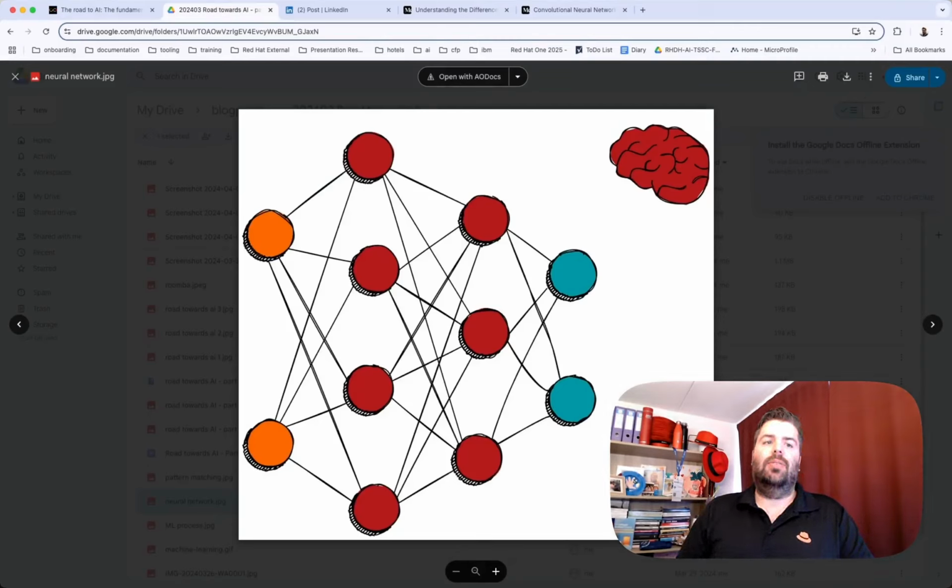This video is an add-on to a blog post that we've created as part of our Road Towards AI blog post series. It covers a basic, high-level explanation of AI model designs. The link to this blog post will be added in the comment section afterwards.